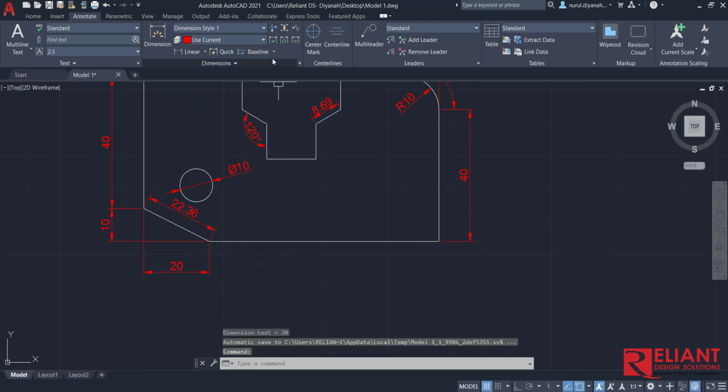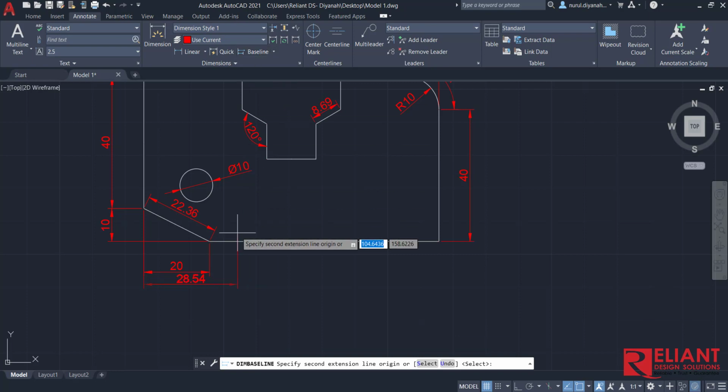and click on the baseline command. We can see that AutoCAD immediately comes up with a dimension line at the cursor, taking the starting point of the linear dimension as its starting point too. So we just need to continue with the next point while the starting point is always at the same one point.